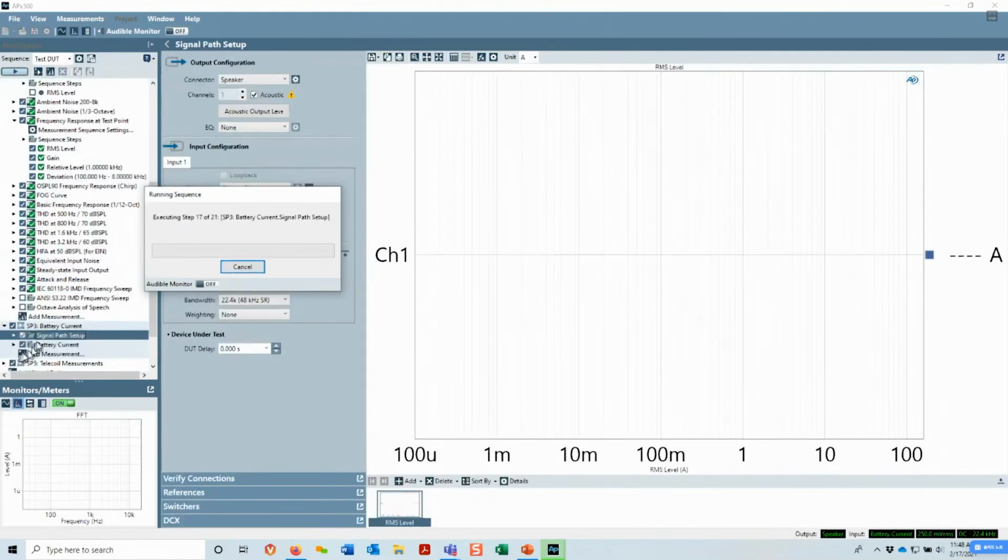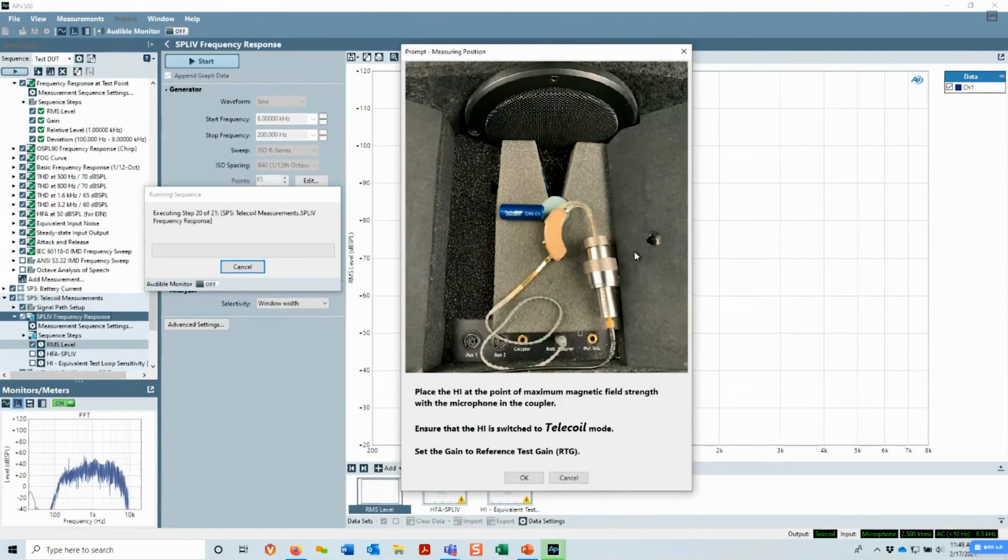So we have a prompt. It's a new signal path for the telecoil measurement. We're driving the telecoil loop. And the prompt says to place the hearing instrument at the test point, at the point of maximum magnetic field strength with the microphone and the coupler. So for these test boxes, there could be variation from box to box as to where the maximum magnetic field is generated. And this advises you to choose the maximum point.